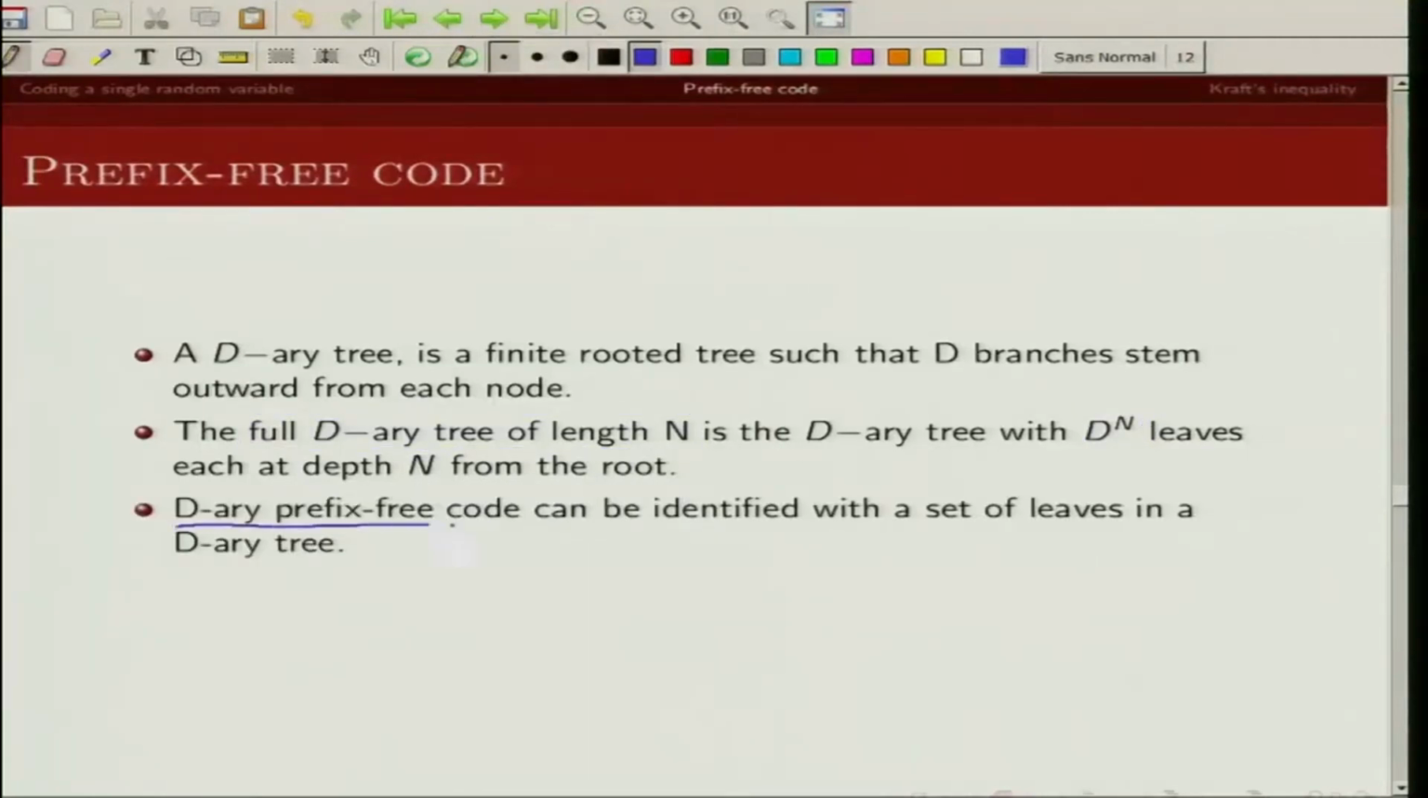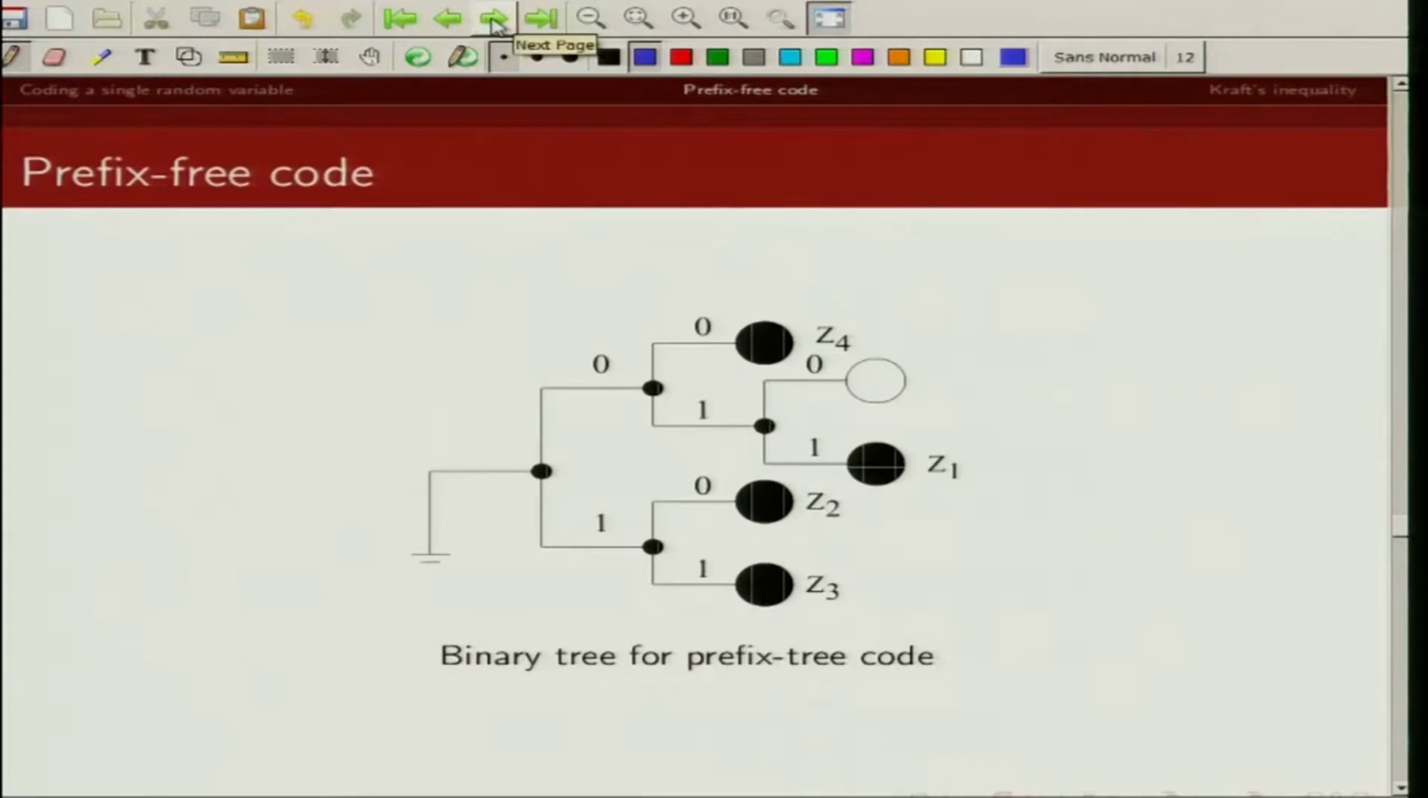Now a d-ary prefix-free code can be identified by a set of leaves in a d-ary tree. So the claim I am making is we can identify a d-ary prefix-free code from the set of leaves of a d-ary tree. Let's take an example. I have code words. Let me write Z1 is 011, Z2 is 10, Z3 is 11 and Z4 is 00.